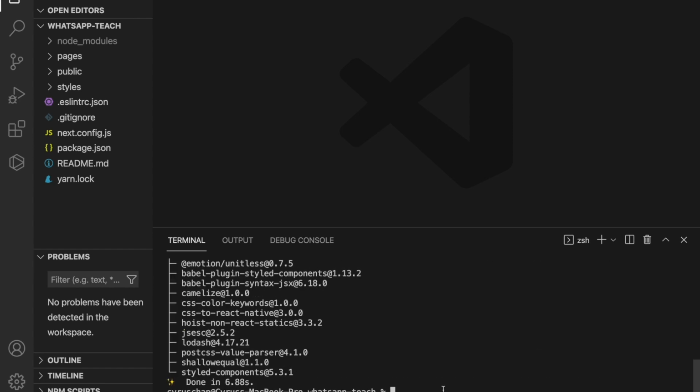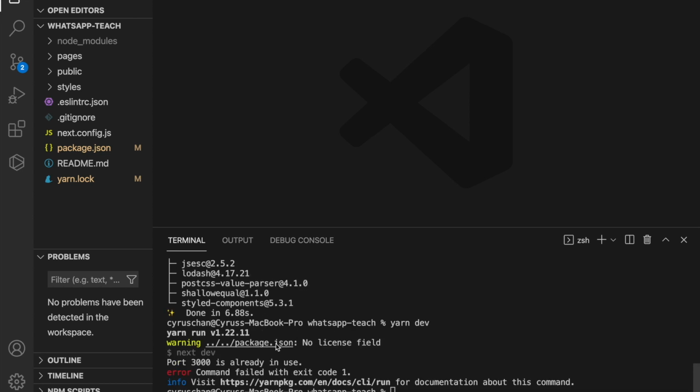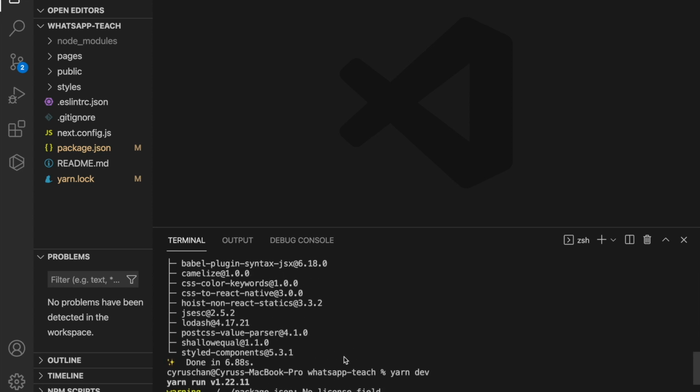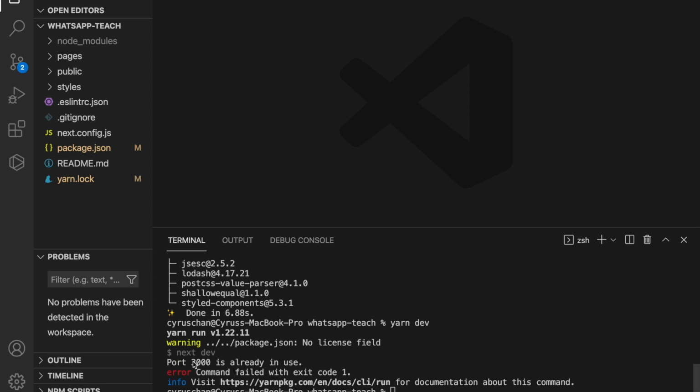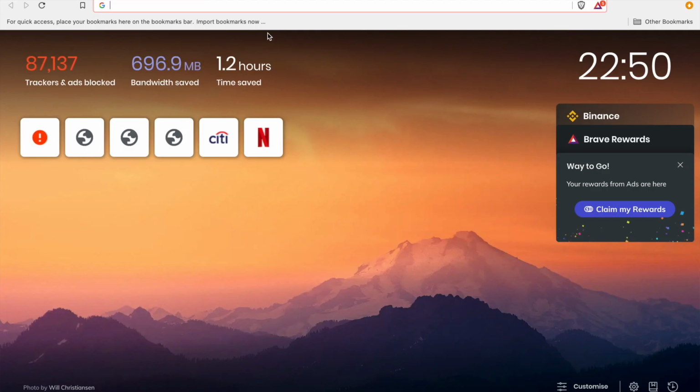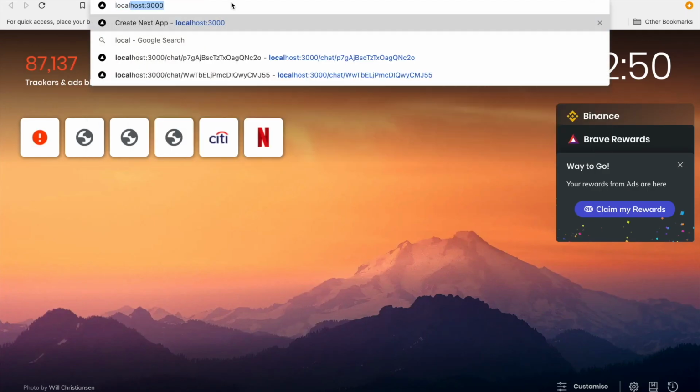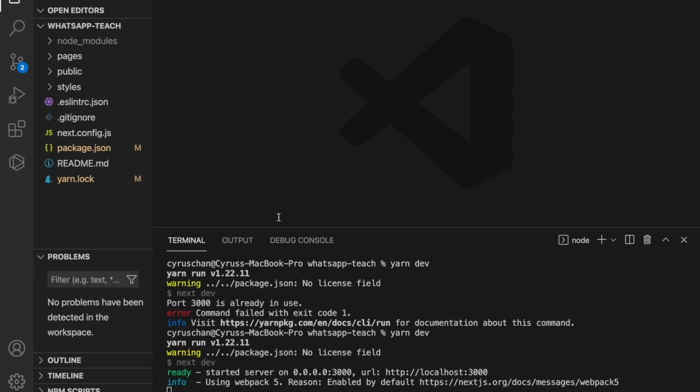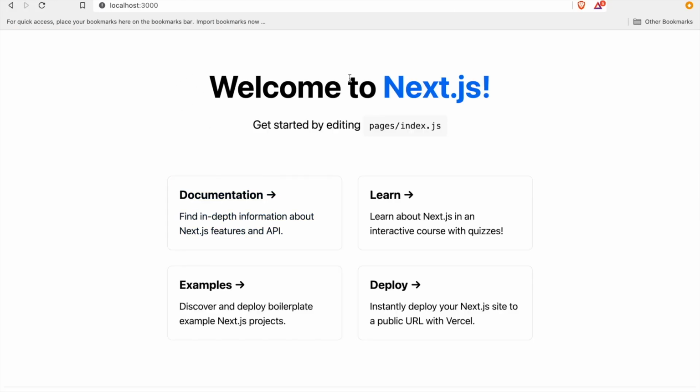And then we type yarn dev to start the server. And now we can see there is another process running on port 3000, and after we cancel this, we type yarn dev again. And then if we go to localhost:3000, we can see this website.